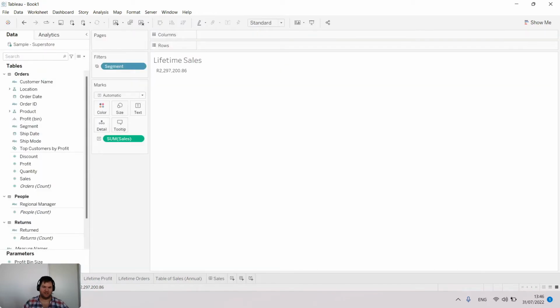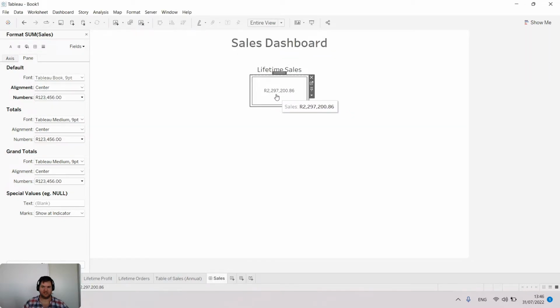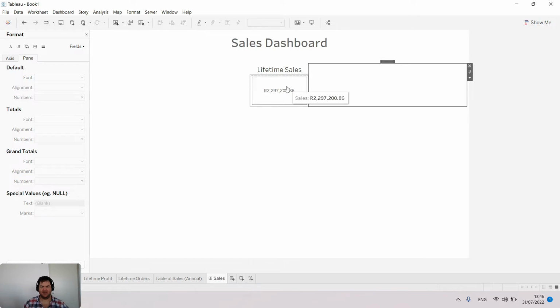So we're going to go back to lifetime sales. We're going to come over here, format. And what we want is to align it in the center. So we come back now, you can see it's nicely in the center. We can also see that this horizontal container is a bit too high, right? The 200, I think we set it as, is just too high.